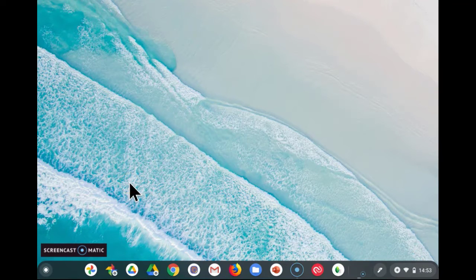You are so lucky to have a Chromebook. This is an app called Snapseed. And Snapseed is an advanced photo editor that I'm going to show you how to use now.